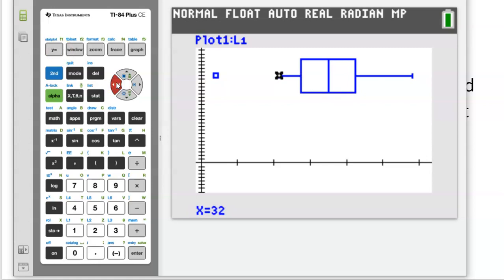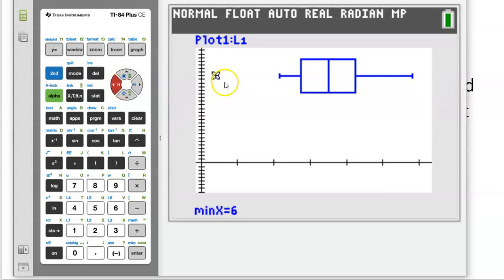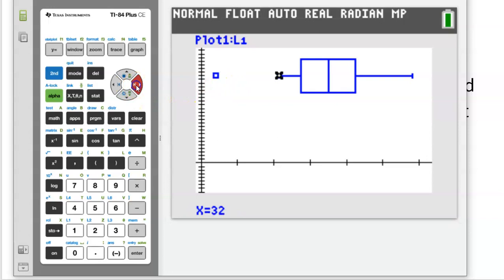Remember, your whisker goes to the lowest value unless it's an outlier. And then if you go all the way over, look, we see that we do have an outlier. It's 6. And the same thing when we go to the right, we see Q3, and then our max, which was not an outlier. Pretty cool, pretty easy.